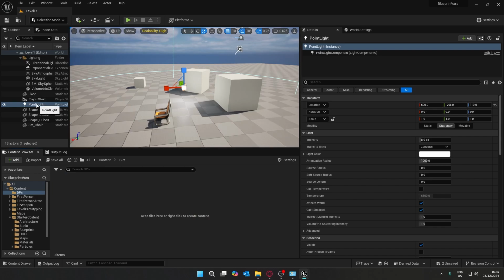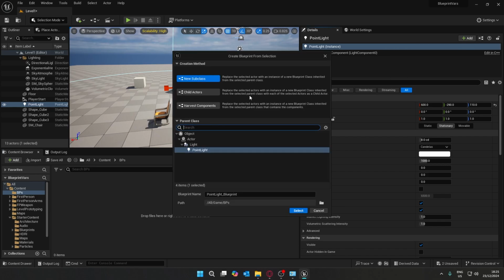Once we've added this point light to the scene, we can easily convert it to a blueprint by coming up here to the Details panel and clicking on this button over here that says "Convert this actor into a reusable blueprint class." And if I click on that, I'm just going to stick with the default option, which says that this is going to be a new subclass.